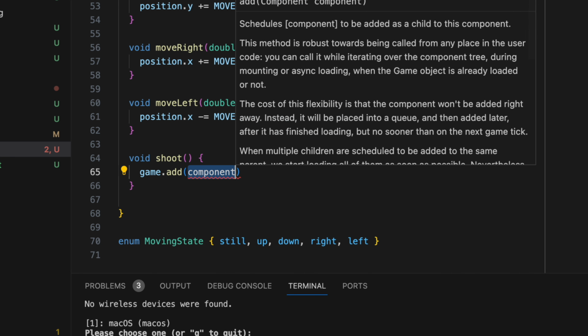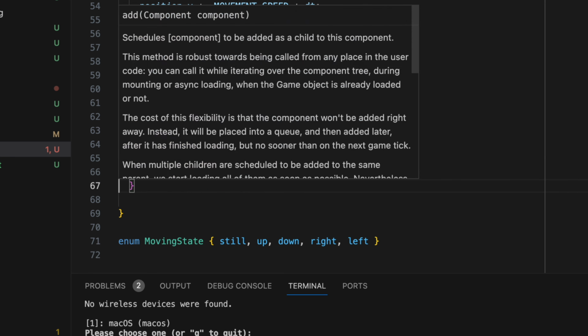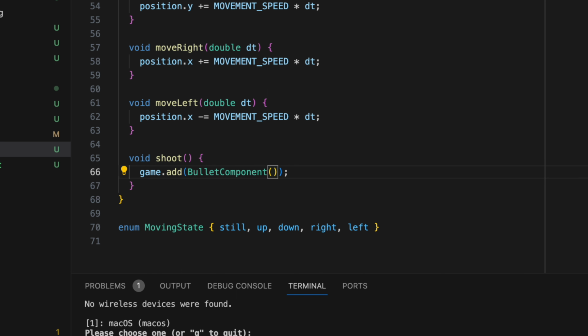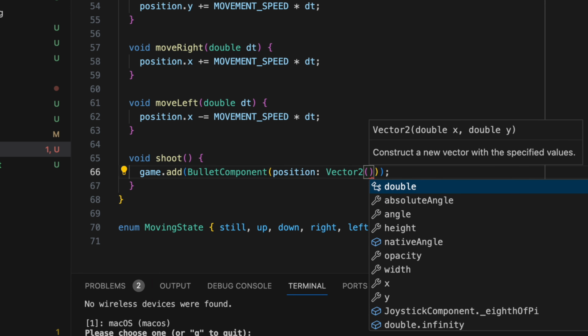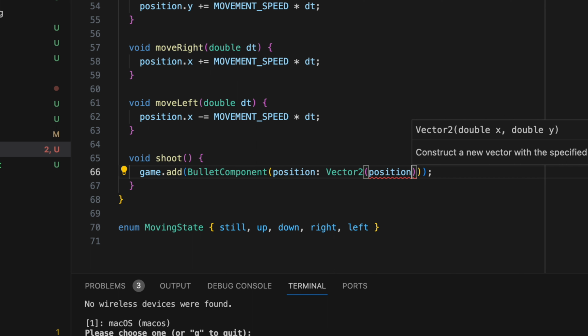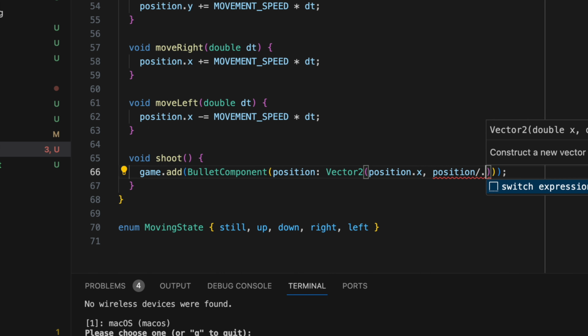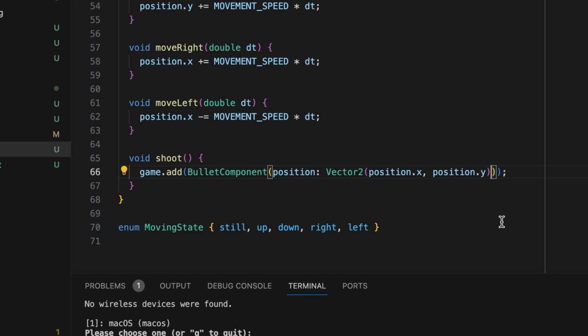Yeah, we need to add a bullet component. And here it is not that simple. We would need to specify a position, but why is it simple? We need the position X and position Y. So just a bit of explanation of what is happening here.